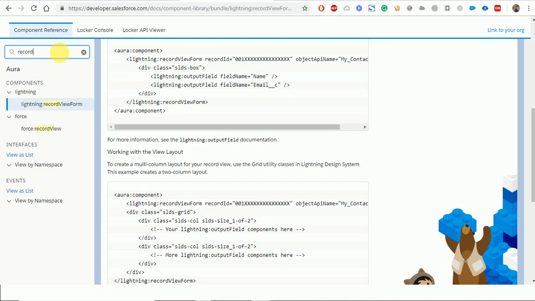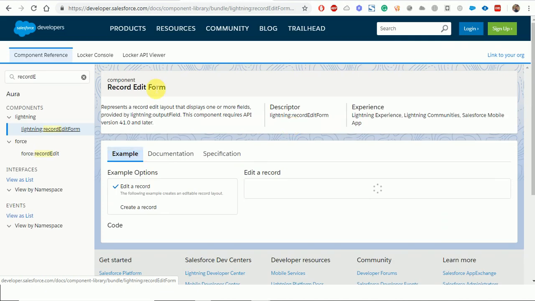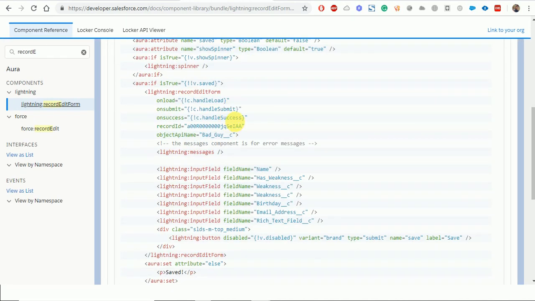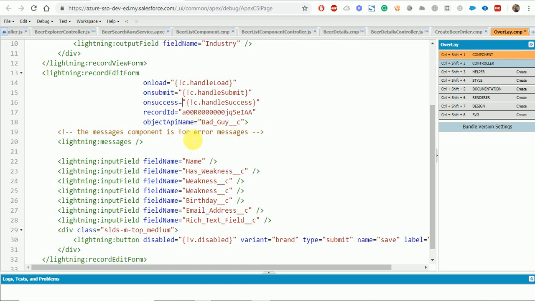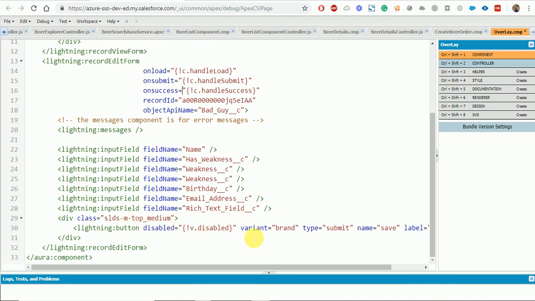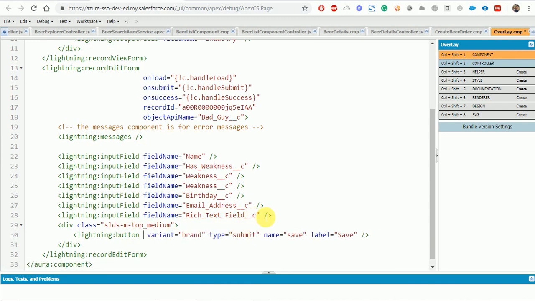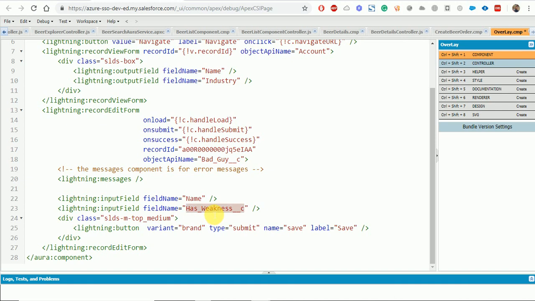So next one is RecordEditForm. We are also going to take the example of the same RecordEditForm. Here you can see this is the RecordEditForm. Let me copy paste the code here below that. Record ID we are not going to provide. Yeah, you can provide record ID here if you wanted to update the existing record.